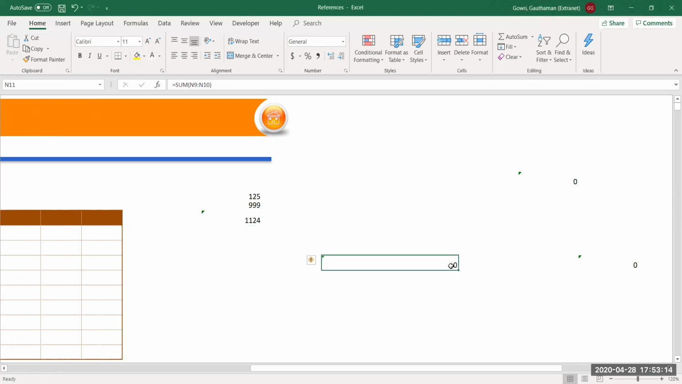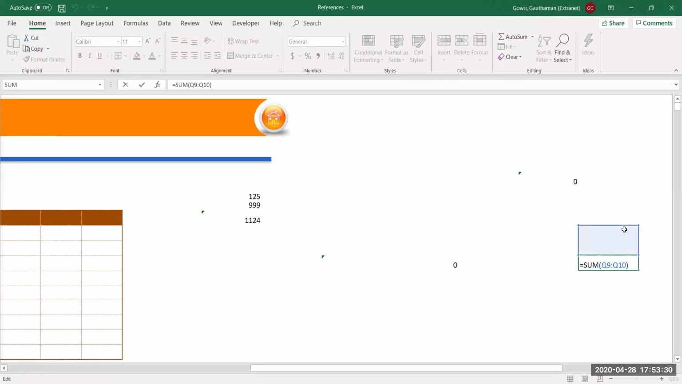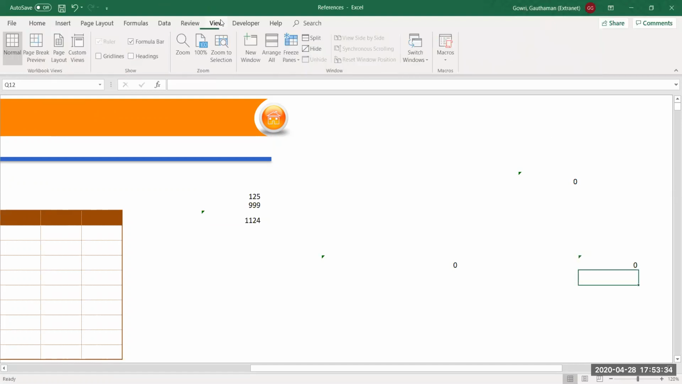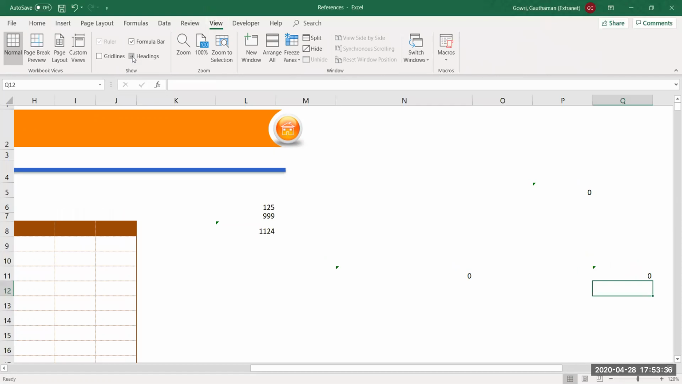So I pasted the formula in N11. So it is trying to choose N9 and N10. That's what is happening here. And I pasted it in Q11. So you can see here it is Q9 and Q10. Let me enable these headings. You will be more clear about it.